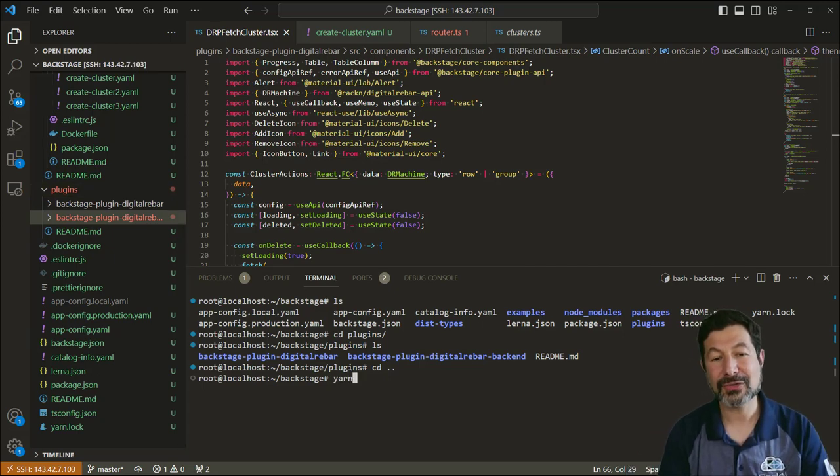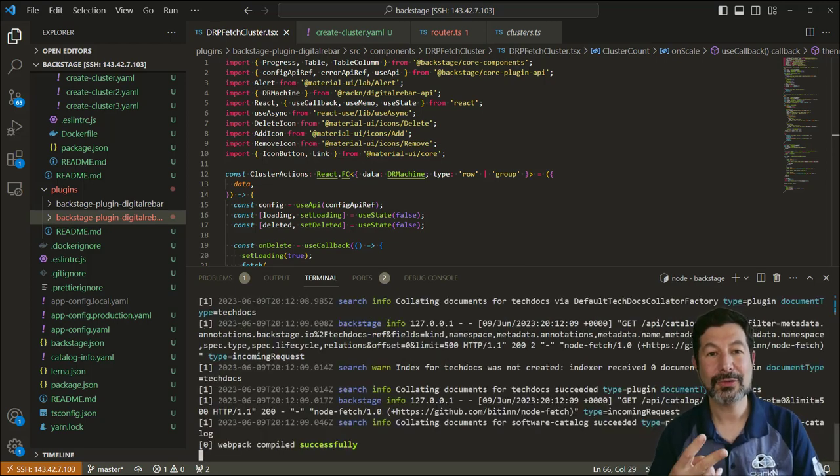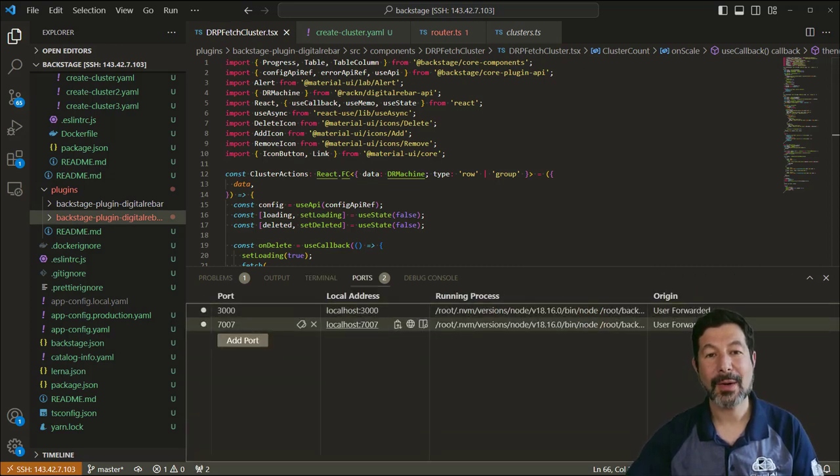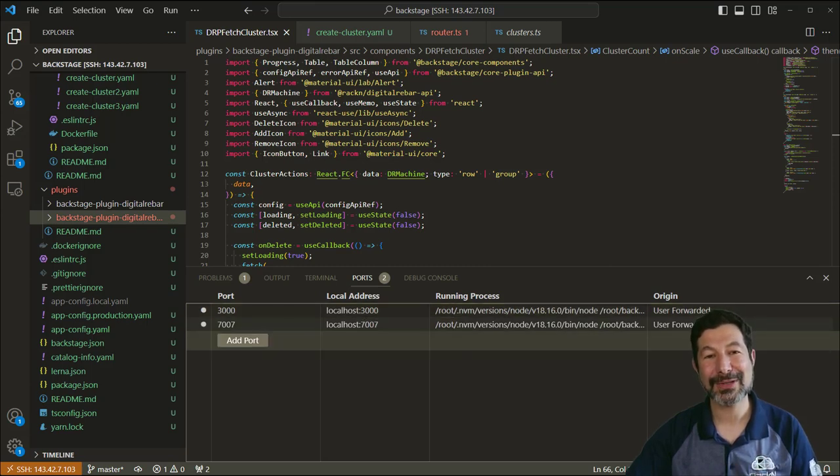I actually need to start Backstage, and I'm going to do that by creating a dev instance. That is going to open two different websites, one on port 3000, that's the front end, and one on port 707, that is the back end. Both have to be accessible for Backstage to work because the front end calls into the Backstage to take actions.